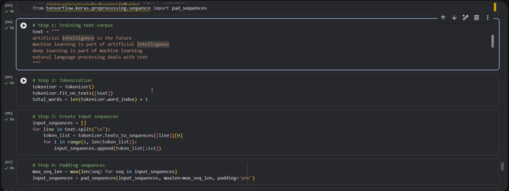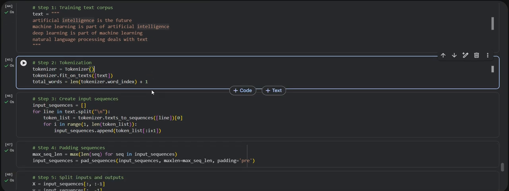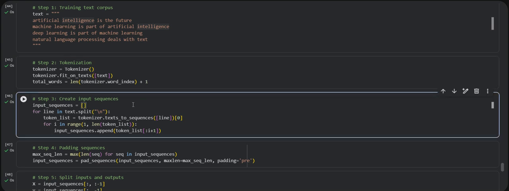After that, while coming to the tokenization process, tokenization means splitting sentences into words and then assigning a unique number to each word. This is done using the tokenizer. After this, each word will have a numerical representation. Now we are creating sequences from the text. For example, if there is a sentence like "I love machine learning", we create sequences like "I", "I love", "I love machine", "I love machine learning". This helps the model learn patterns step by step.